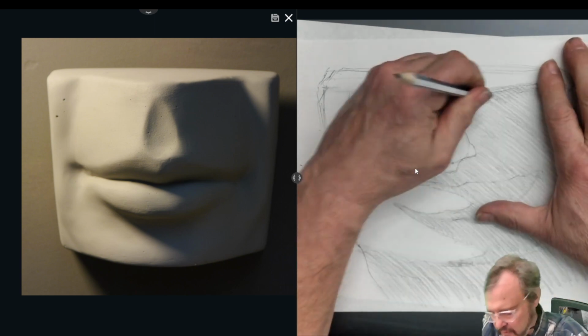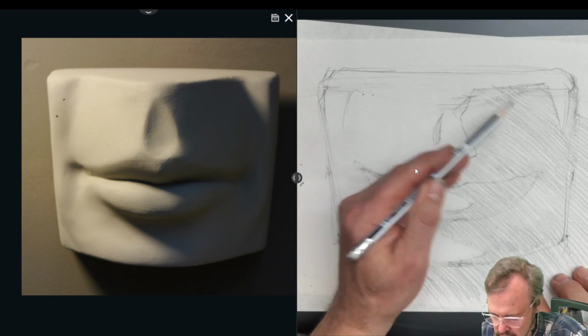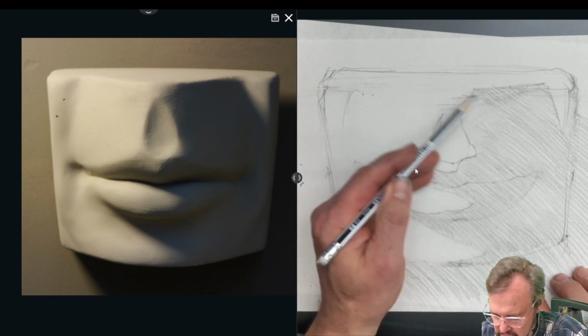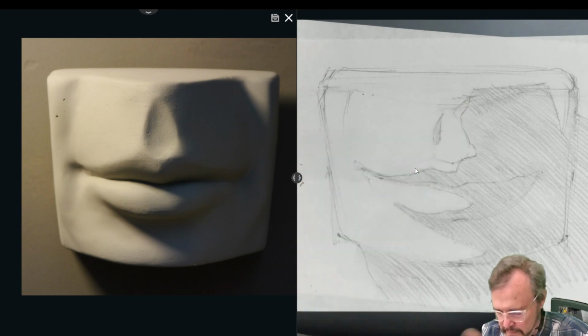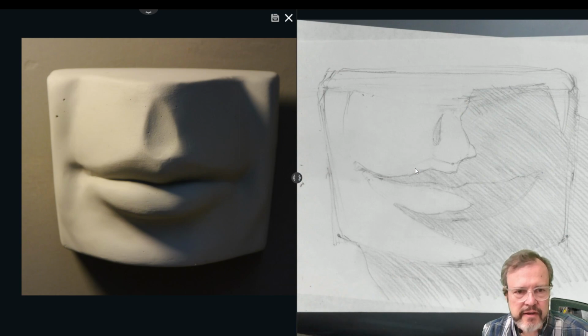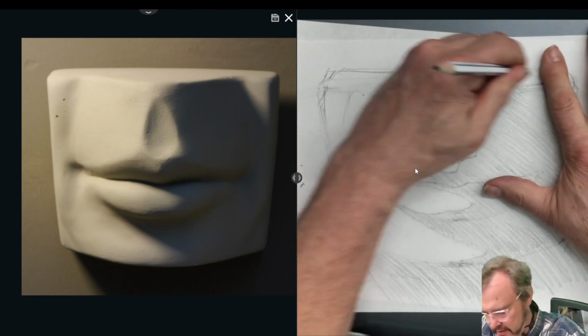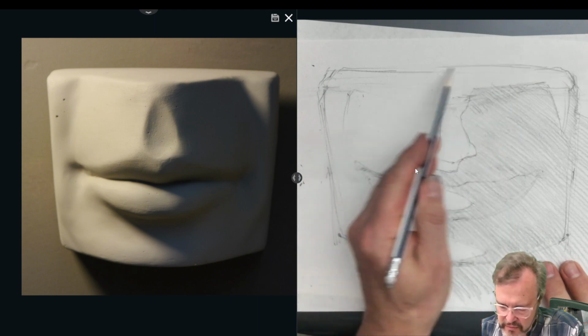So look how easy it is to fine-tune this. It's really hard to fine-tune detail shading. It's really easy to fine-tune first shading. See what I just did? I just bumped that up a little, and I can bump up this back contour.